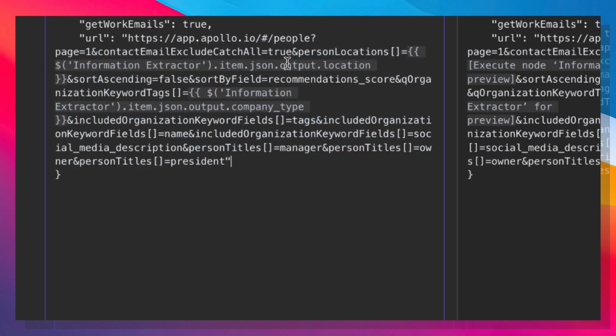Now for the URL, we have replaced some parameters with variables from the information extractor. So we have the location here, we have the company type here, and all we're looking for is either managers, owners, or presidents.